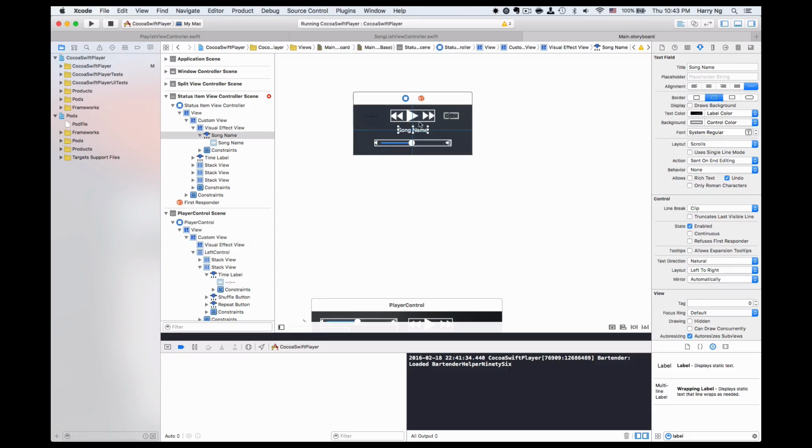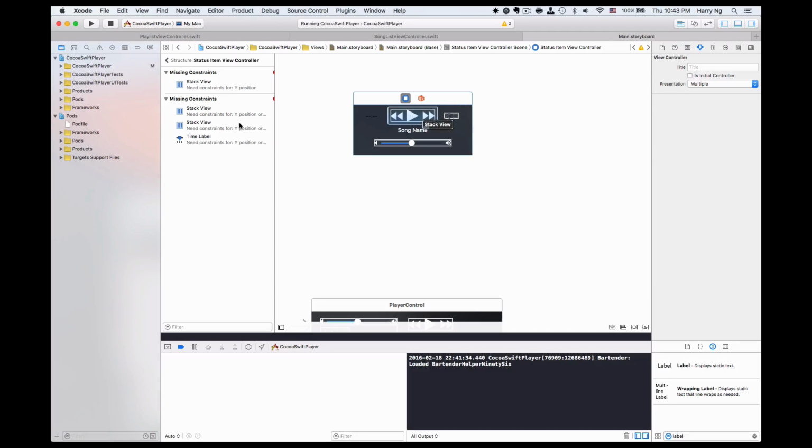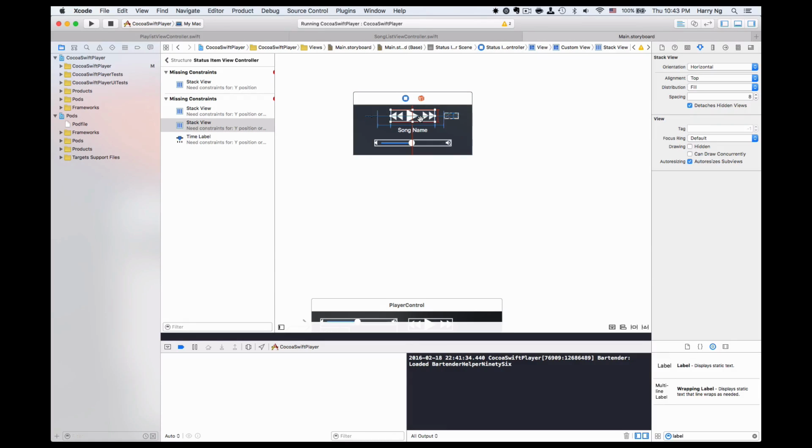As there were some constraints from the stack wheel at the top and the bottom relating to the song label, there are some missing constraints appearing. What we could do here is simply add the missing constraints according to the suggestions here, like this, and it will resolve the conflicts already.